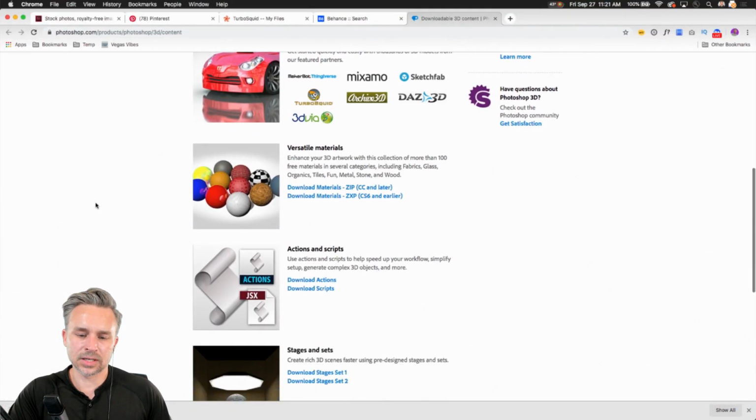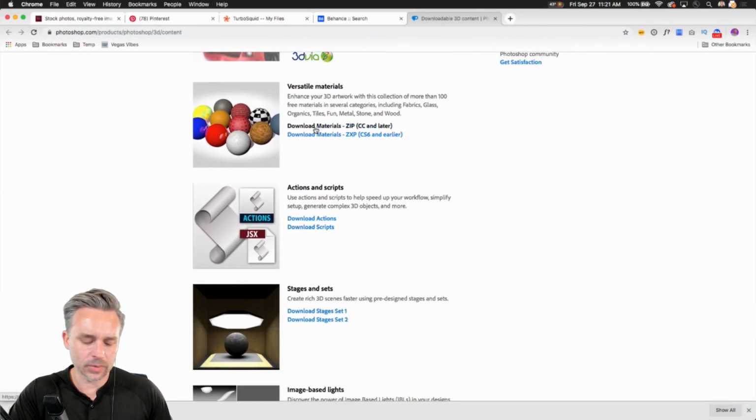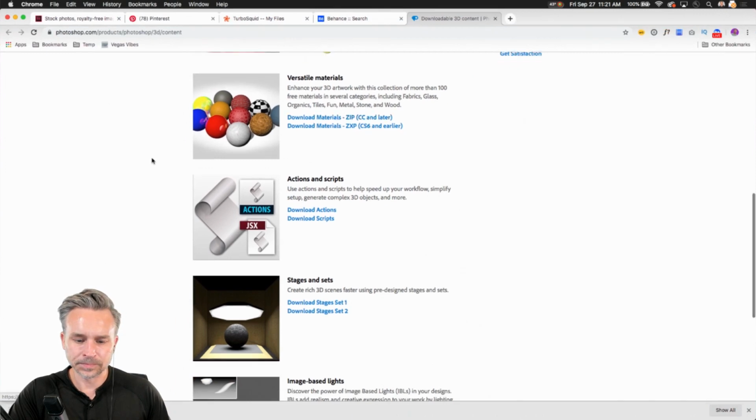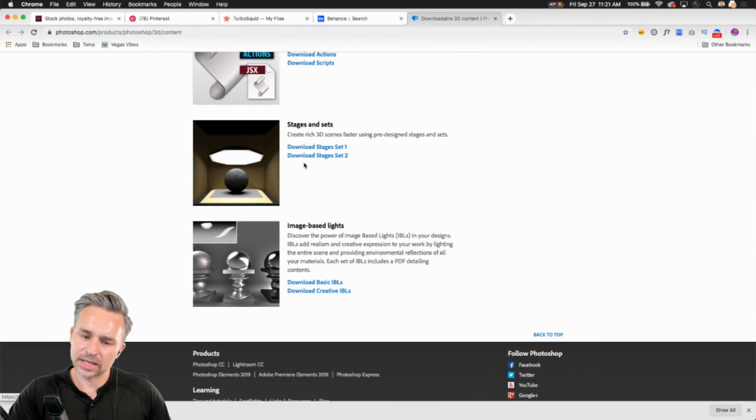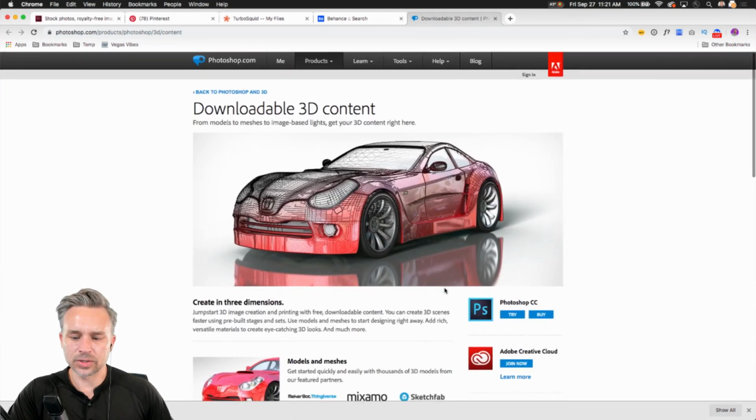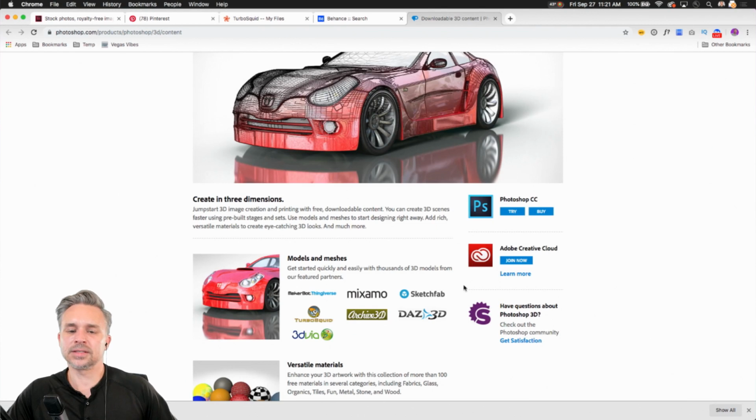Okay, what's not listed here? Ooh, there are some materials. There we go. We have some materials that we can load in, some stages and sets. That's good. Image-based lights. Okay. So that's what we have there. Just go to get more content. That's where you can access this content.